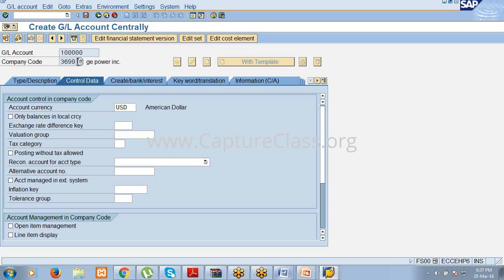Suppose, for example, we have taken one term loan in Indian rupees. So we create the master record for the term loan account. In that case, the account currency will be INR. Then you remove the USD, you enter INR. As simple as that. But generally, for most of the GL accounts, the account currency will be company code local currency. So in our case, our company code local currency is US dollar.